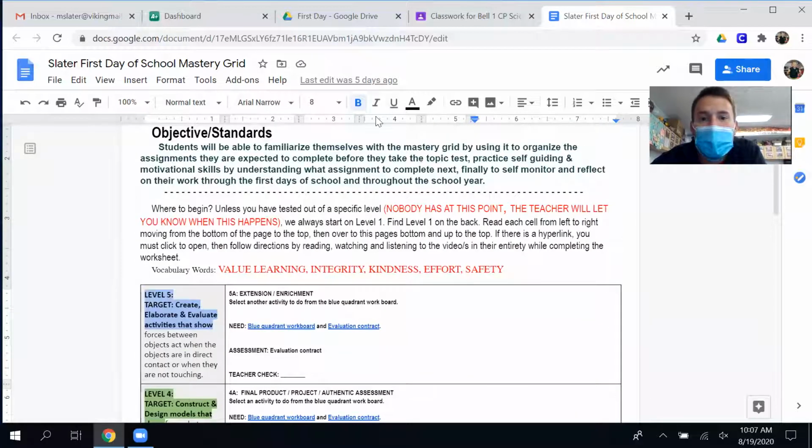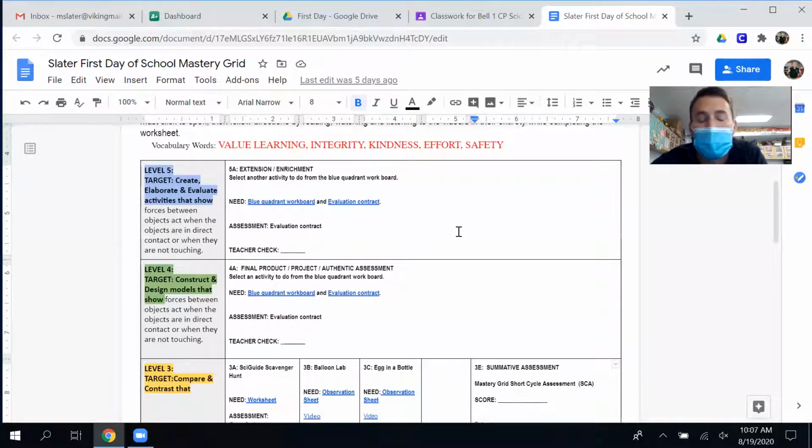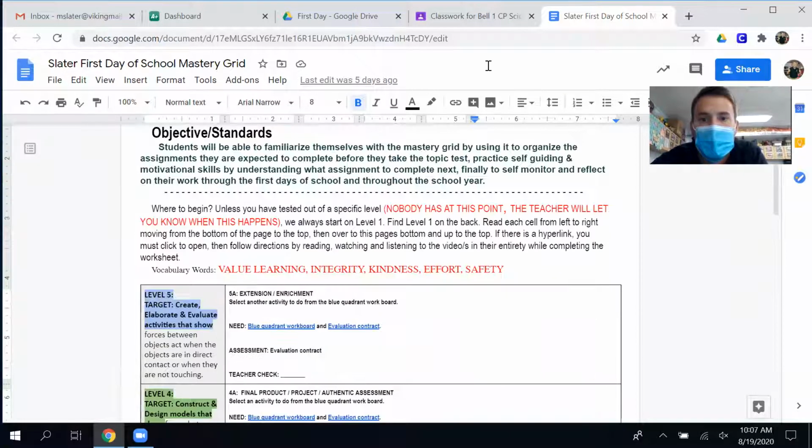Remember, throughout this year, we're going to be using this mastery grid, so it's important to understand this. If you need to look through this video multiple times, please do so. We'll also be going over exactly how the mastery grid works in the first couple weeks of school.